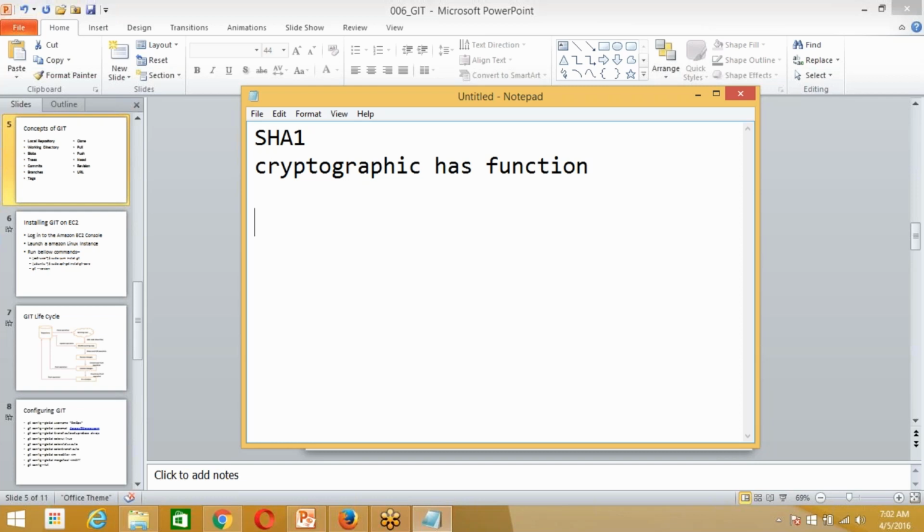You can note it down and check how it actually works. Basically this is the encryption method using which your data is being stored in your repository. Another comparison we can do is centralized and distributed.